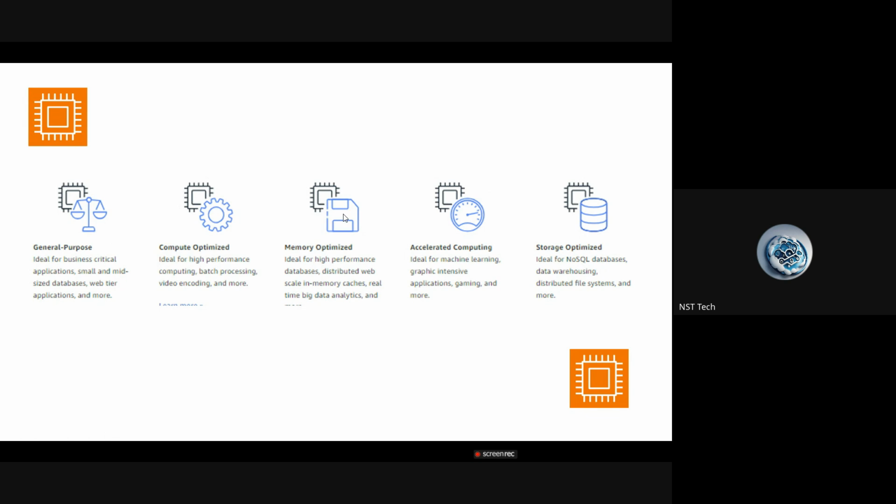Okay. And we do have some other categories also, but these four you should remember. These are important. General purpose means balanced configuration. Compute means more CPU capacity, memory means more RAM or more memory capacity, and storage means more hard disk or more storage to store huge data or to run the database on top of that server. Okay, so these are the differences.